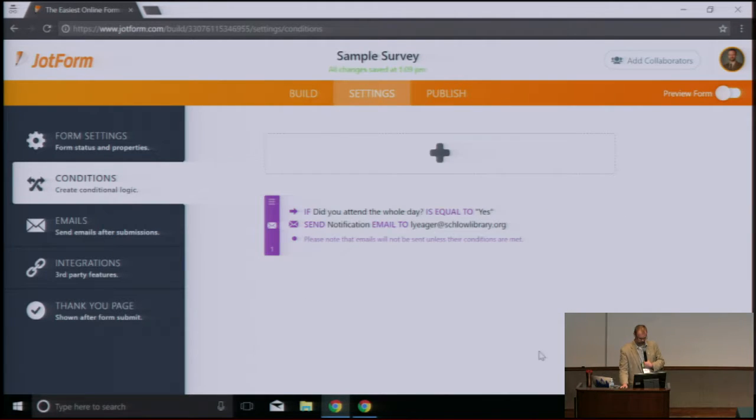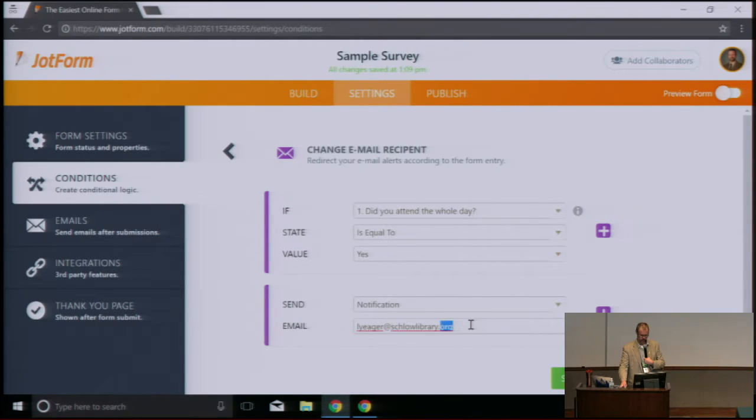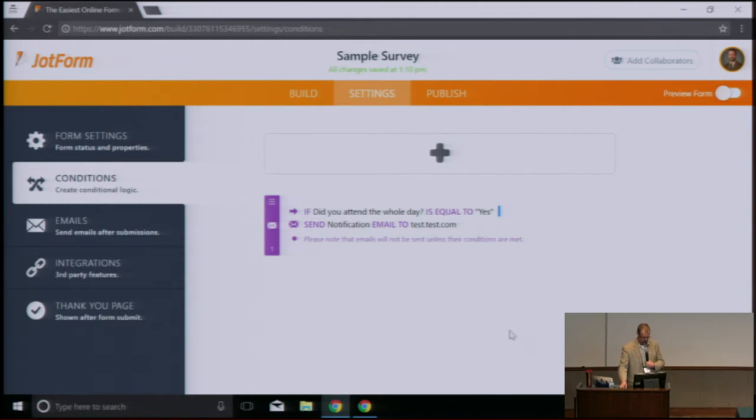Once you save that, it gives you an overview of what you just configured. So it says, if did you attend the whole day is equal to yes, then send the notification email to whatever you selected there. If you just want to type in an email address, you can do that too. There's a lot of other conditionals that you can choose from.